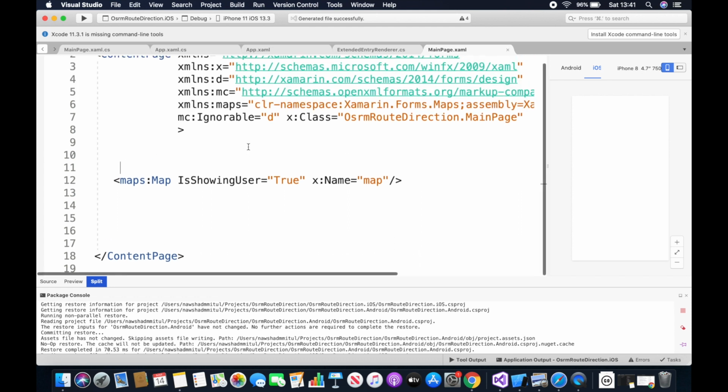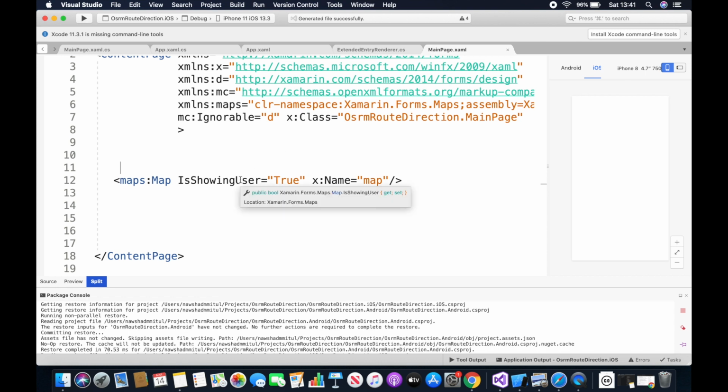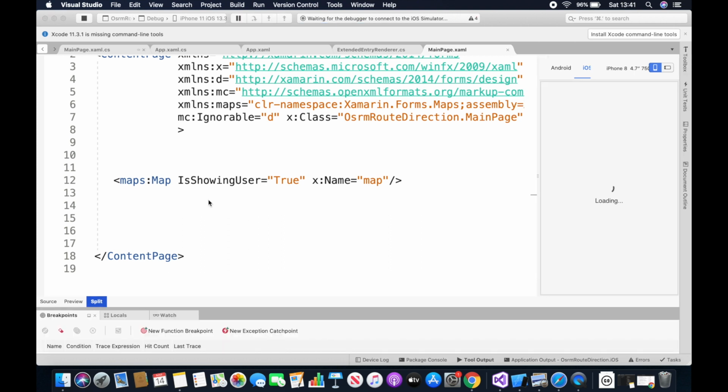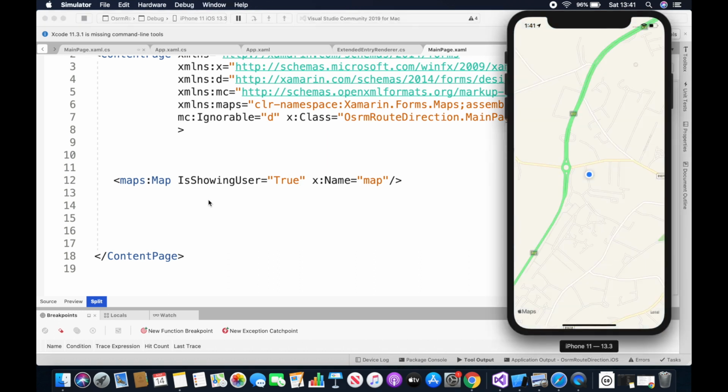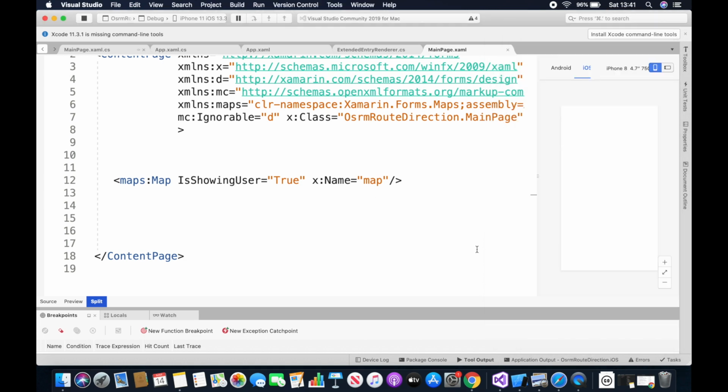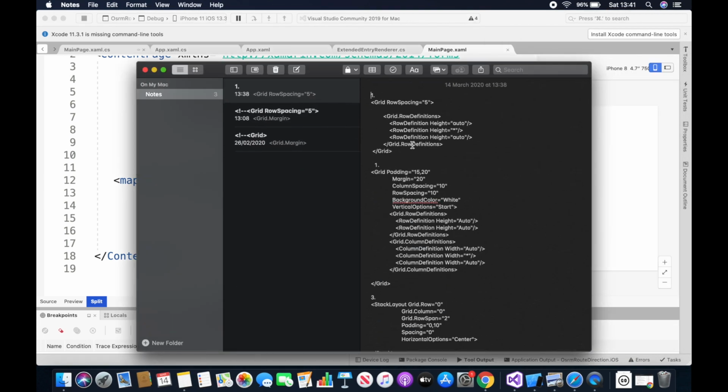So this is where we have left from our last tutorial. Let me just run through so you see what it was displaying. We were just showing the user's current location on the map. Okay, so I'll be adding a grid view to start with.